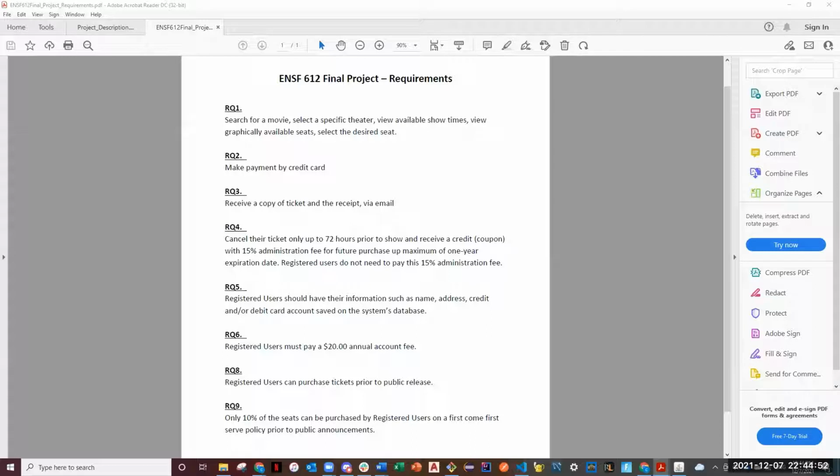Requirement number eight, registered users can purchase tickets prior to public release. So for example, if the release date for a movie was February 14th, any registered user, when they log in, they'd be able to still see that movie. Whereas a non-registered user or someone who didn't log in, they wouldn't be able to see that movie until after the release date. And then finally, onto requirement number 9, only 10% of these seats can be purchased by registered users on a first come, first served policy. So we just have error checking in there to make sure, for example, if the movie theater has 100 seats, only 10 seats can be purchased by registered users prior to the release date.